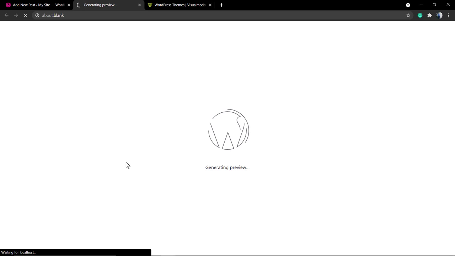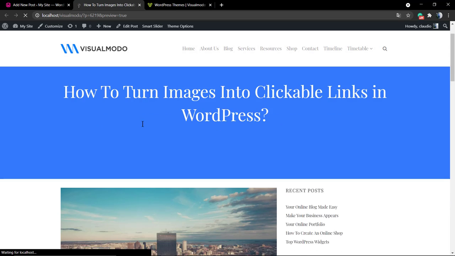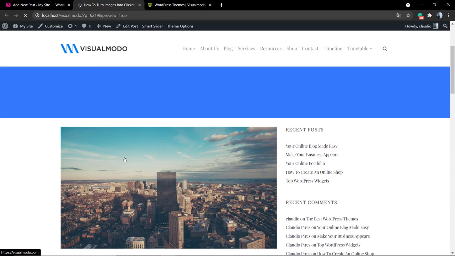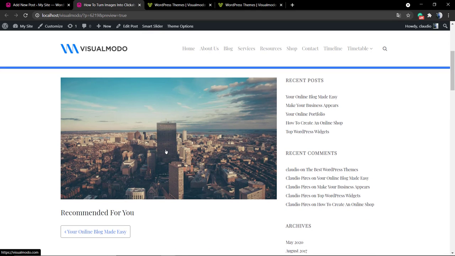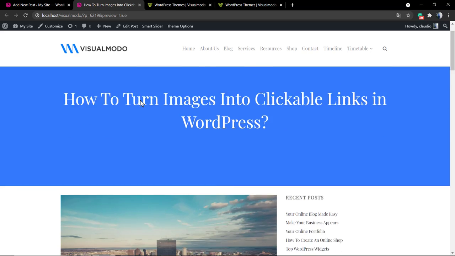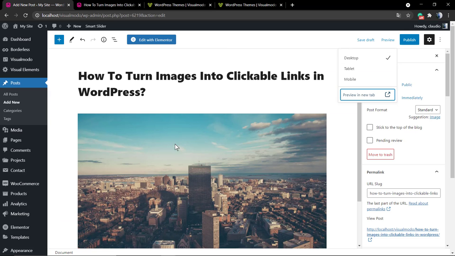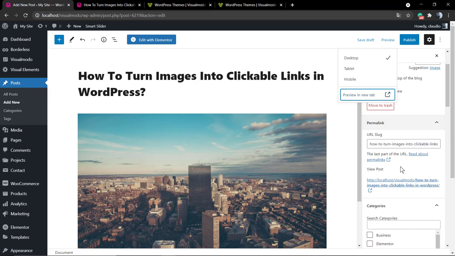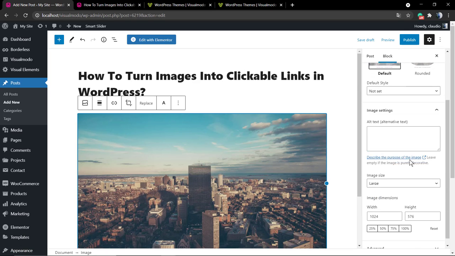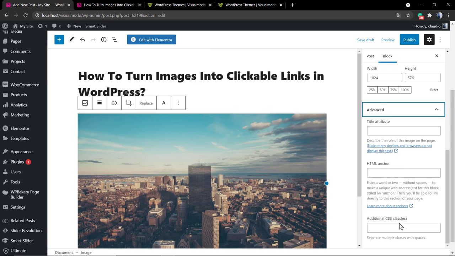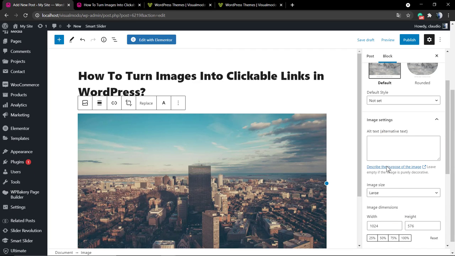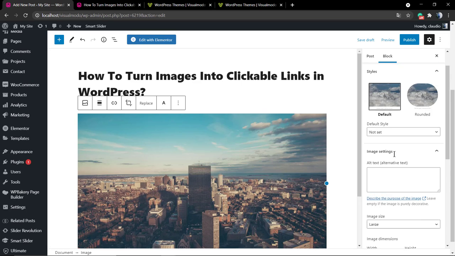Let me upload the link from the Visual Model website and let's try. If you click on this image, any part of the image, it's going to load the Visual Model website, or any other website that you can input, in a new browser tab. For example, if you want this page to link to another page of your own website.